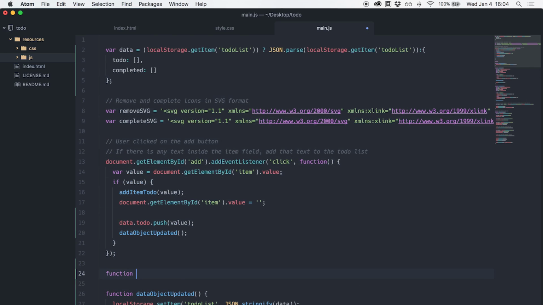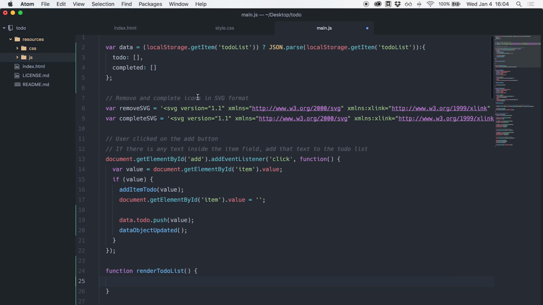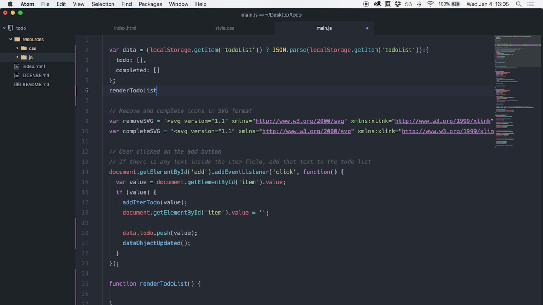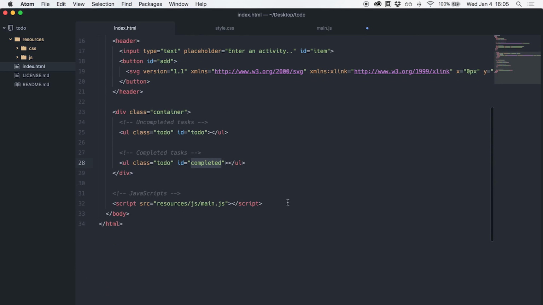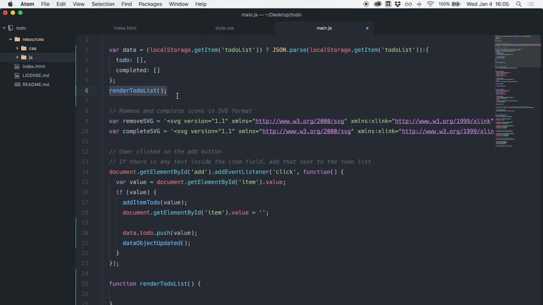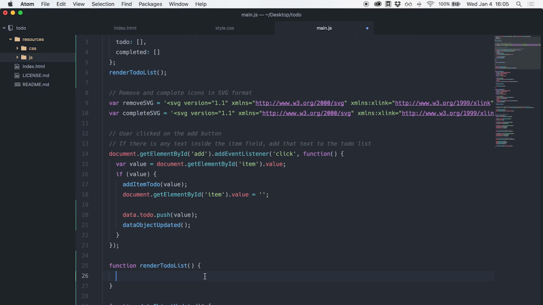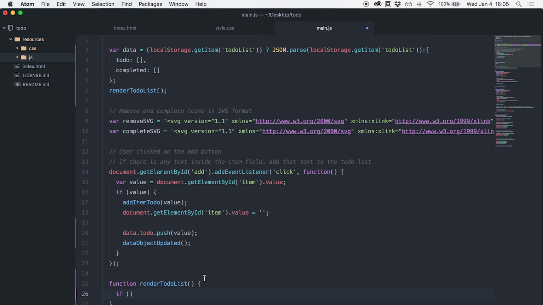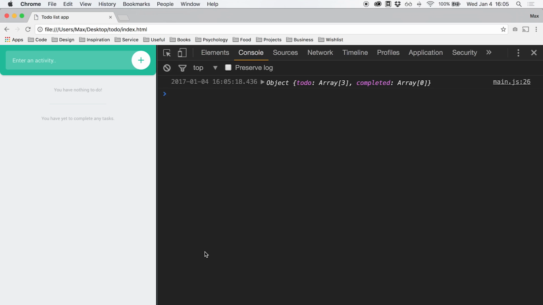So function, let's call it renderTodoList. And this should be run right here, right at the beginning. Yeah, right, because we include the script right here. The DOM is going to be loaded. Okay, cool. So let's just console log data, because we don't want to run it if both todo and completed are empty.